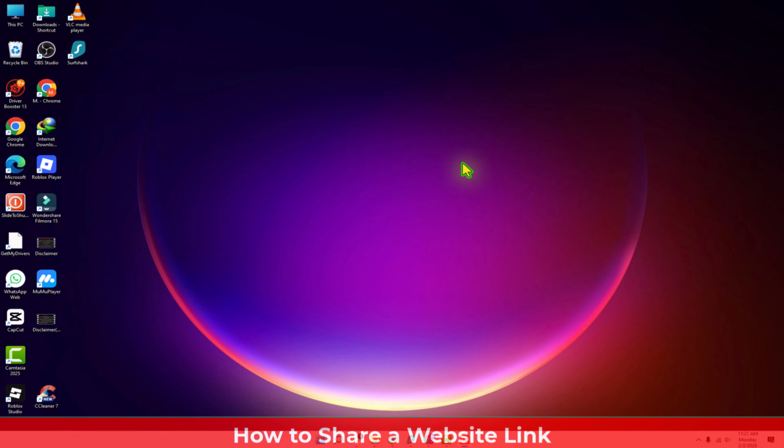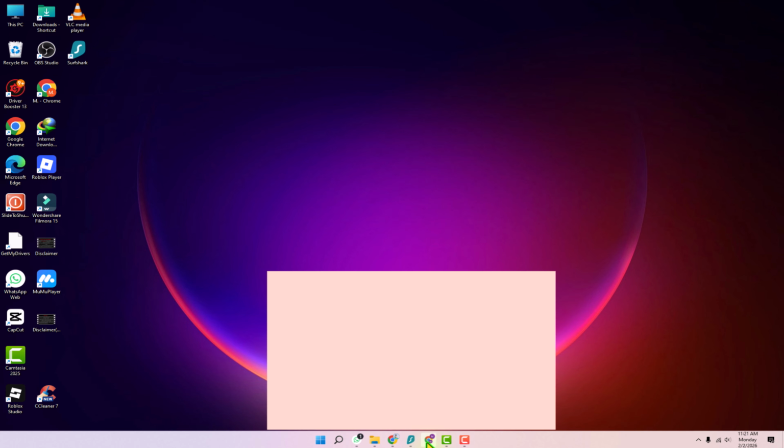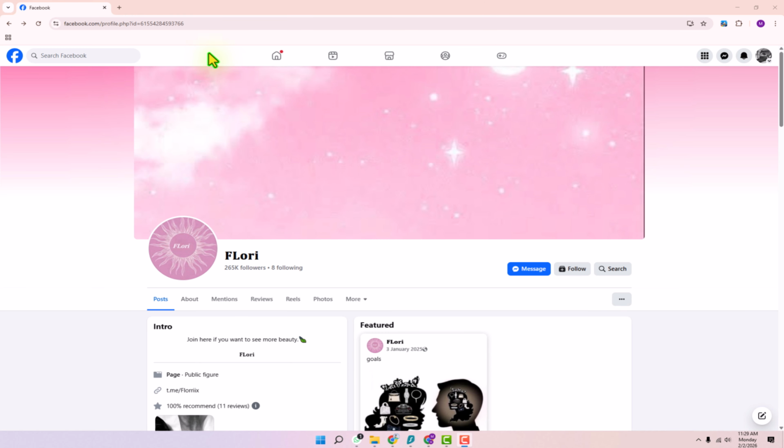How to share a website link. First, open Google Chrome and go to the website link you want to share. Make sure the entire web address URL is selected in the address bar.